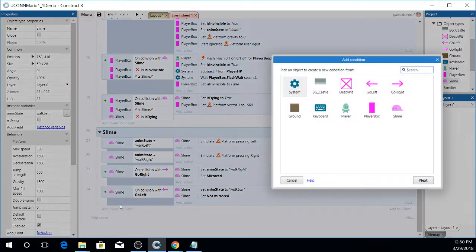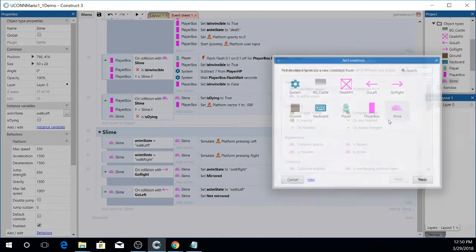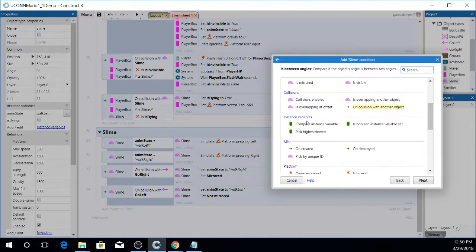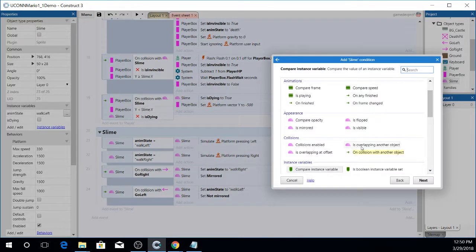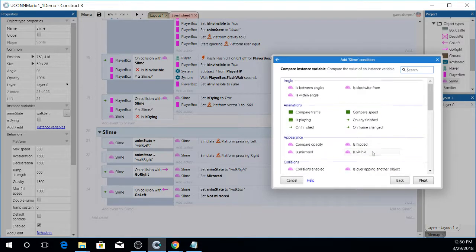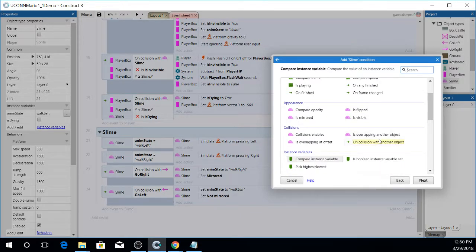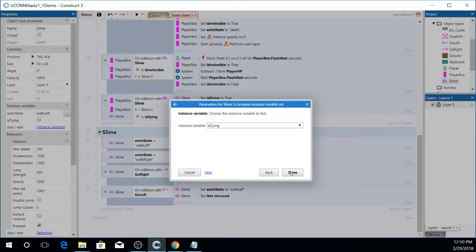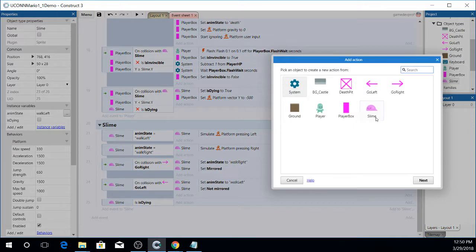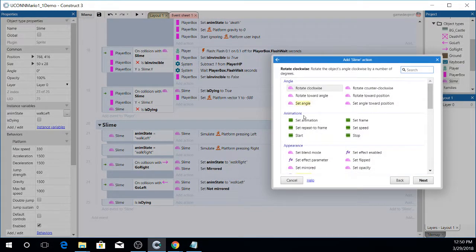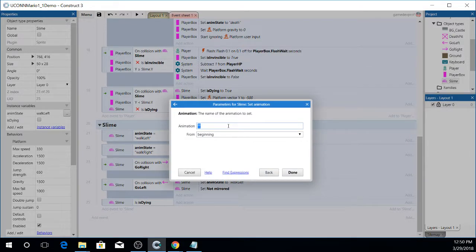Let's add the event to handle the slime dying. So slime, compare instance variable, anim state is equal to death, or not anim state, excuse me. Is Boolean instance variable set is dying. When is dying is true, slime set animation to death.